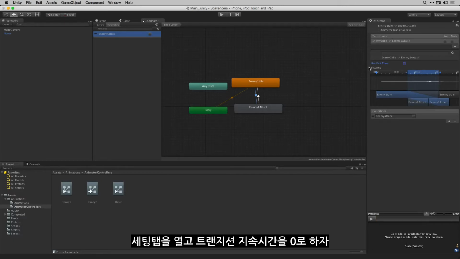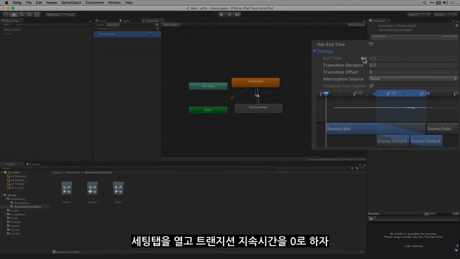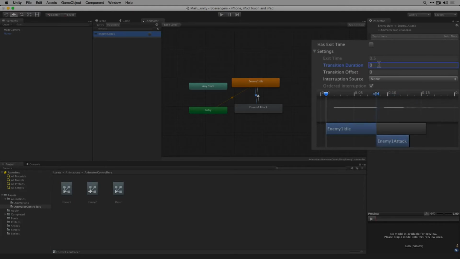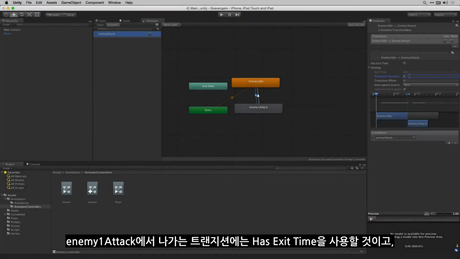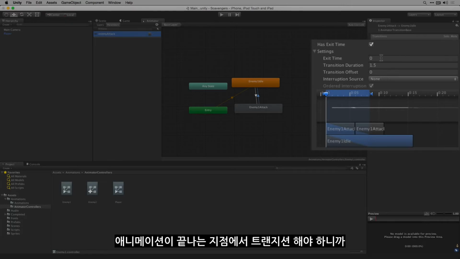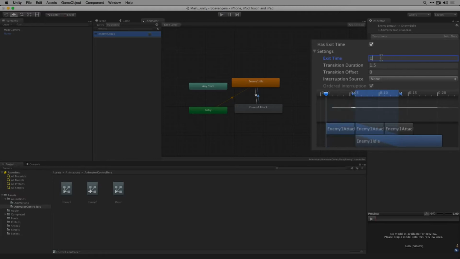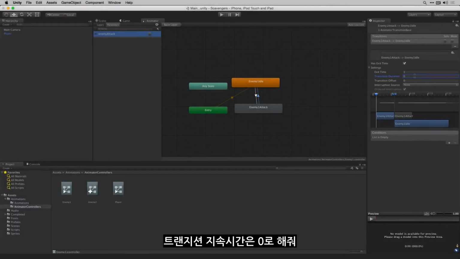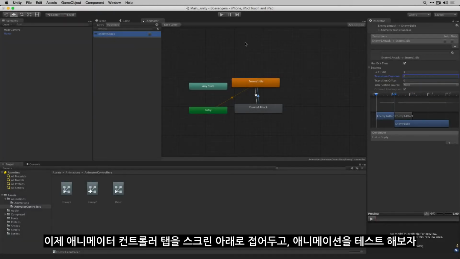We'll unfold our settings, set the transition duration to 0. Transitioning out of enemy 1 attack, we will use has exit time, and we'll set the exit time to 1 because we want to transition at the end of the animation. We'll also set the transition duration to 0. Next, let's dock our animator at the bottom of the screen and test the animation.